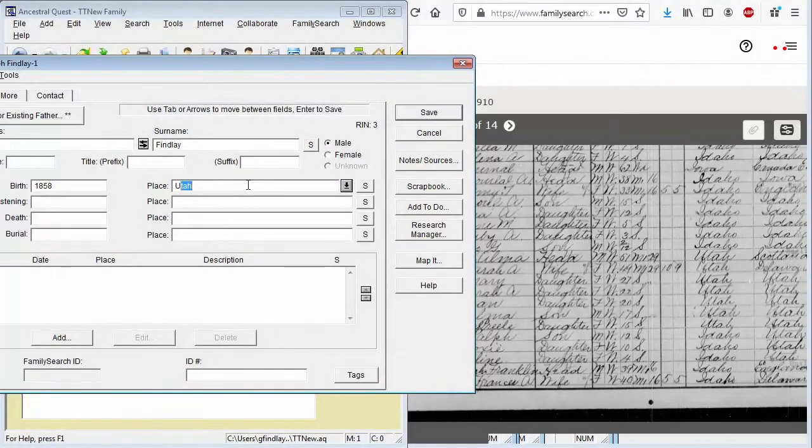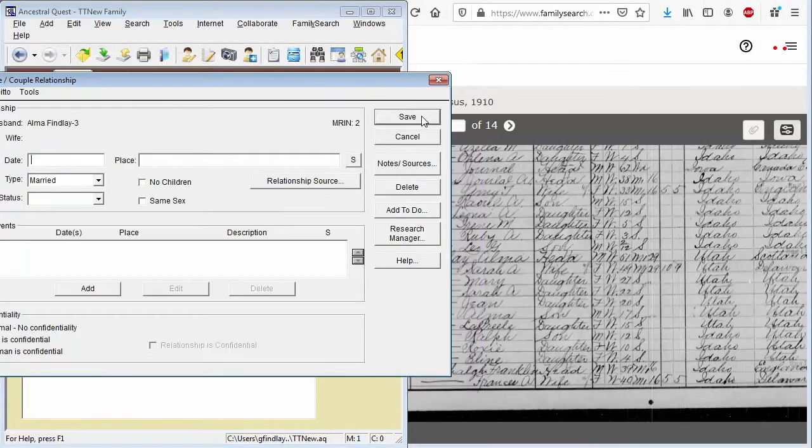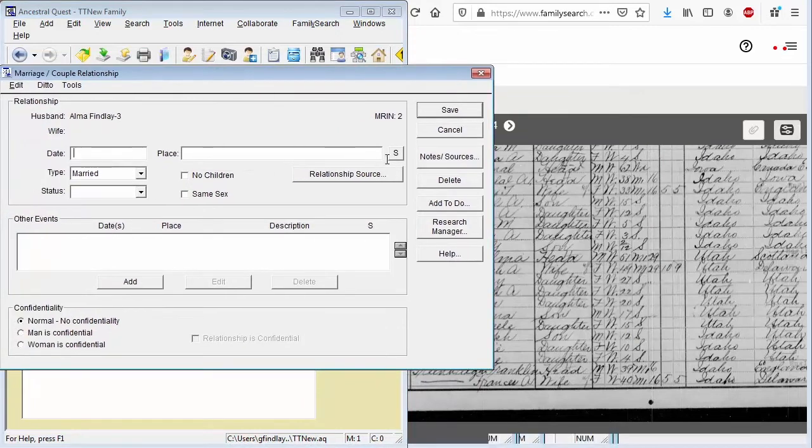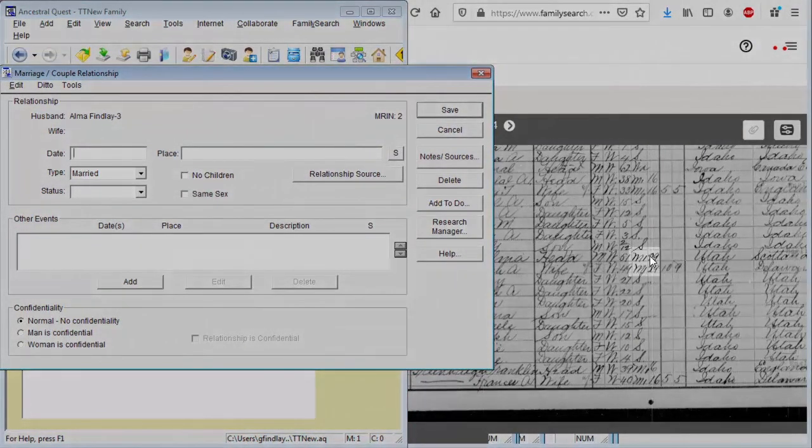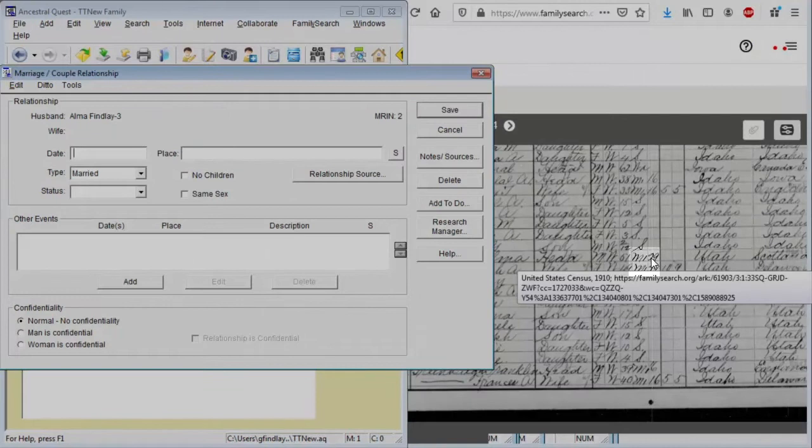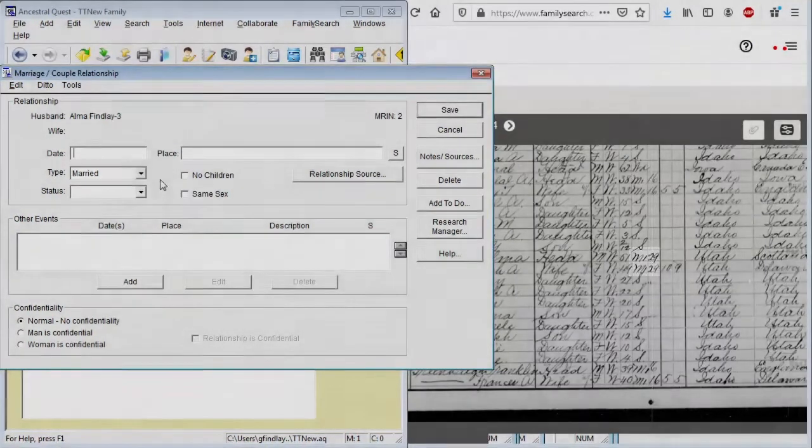And that's all the information we can get from him. As to the marriage record, it says that he had been married 29 years. That would put the marriage at roughly 1880. And we don't know where.